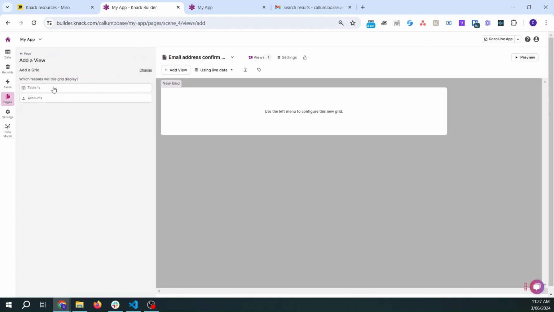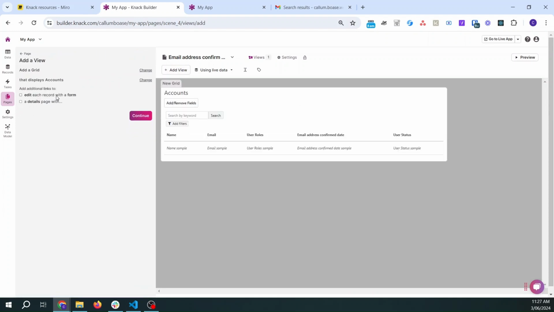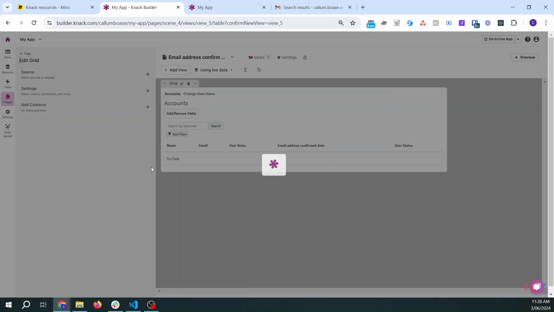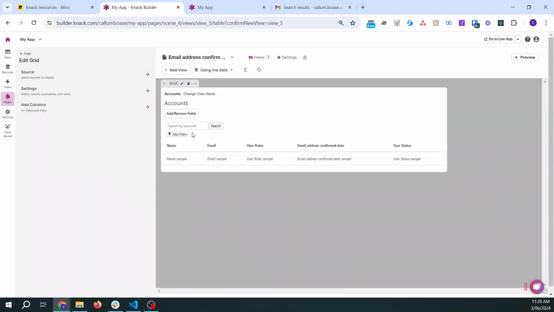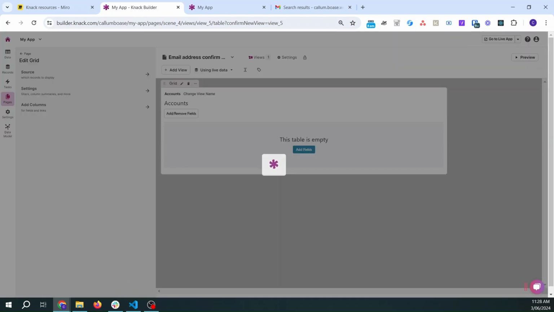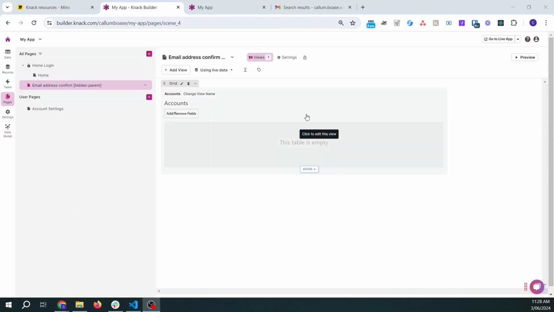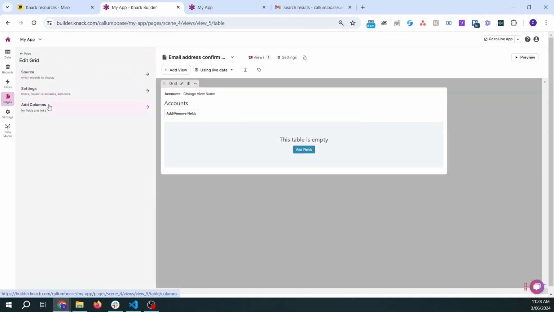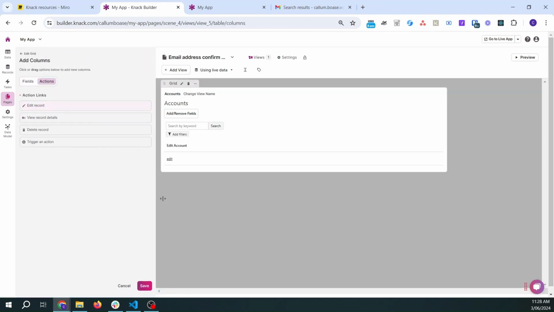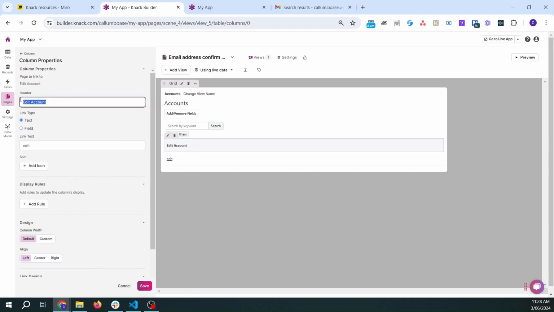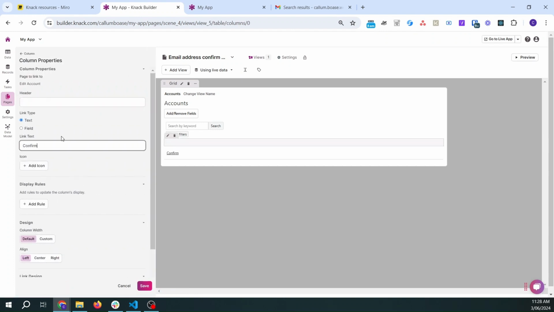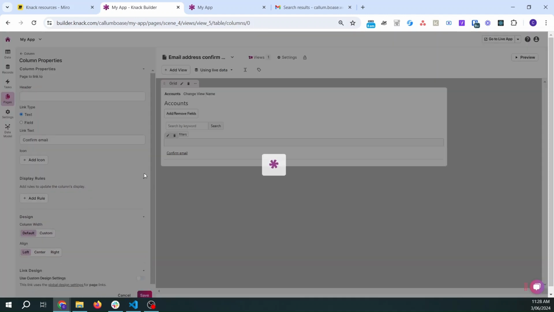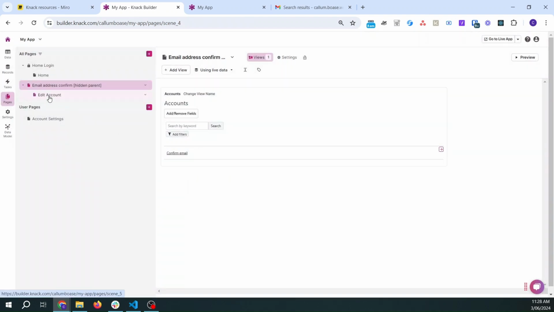So now I'm going to add a grid view, a grid of accounts, and I'm not going to add any columns or anything to it yet. I'm going to remove all fields once I've added it. Okay, so I've added the view, remove all fields, save. Okay, so now we have an empty grid view on the page. Now we're going to add an edit record link, and we're going to call that confirm email. And by adding that, we've created this new child page.